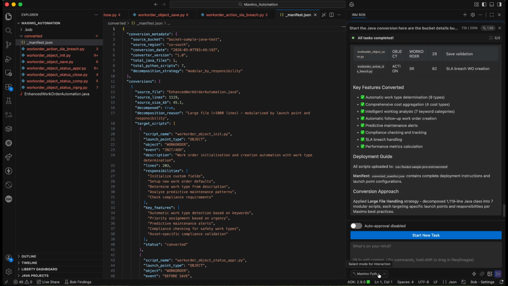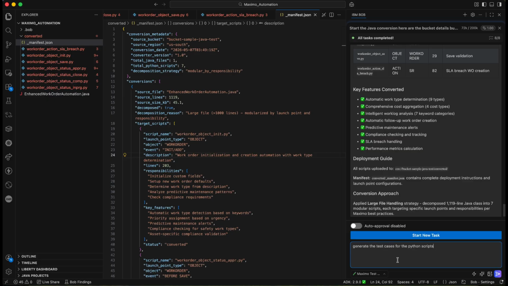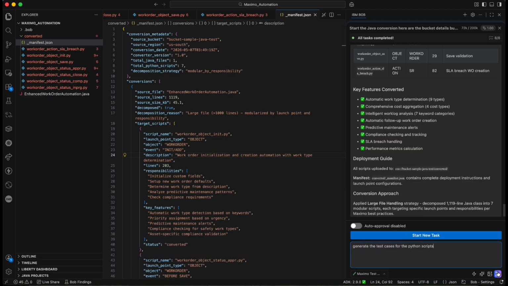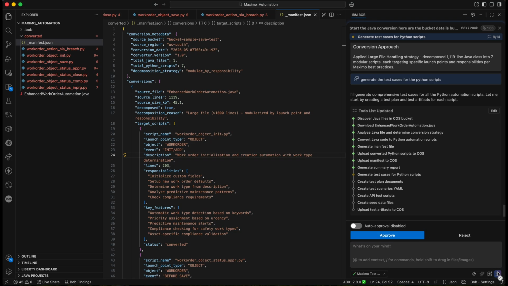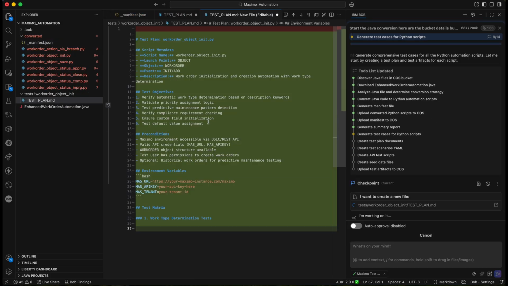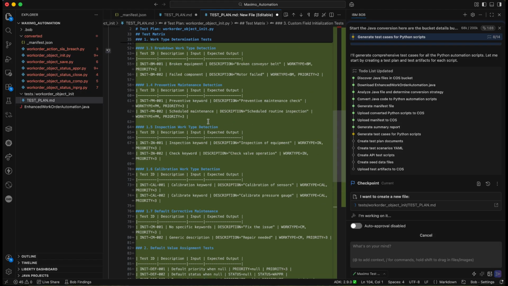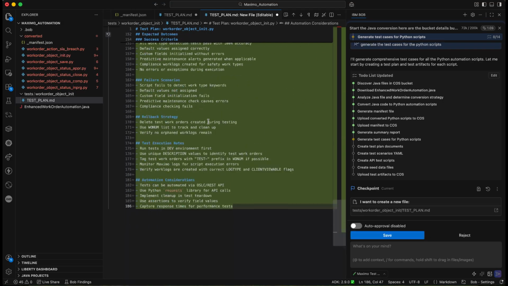Now, let's generate the test cases for the Python automation scripts using Maximo test generator mode. First, we analyzed each converted script to identify the launch point type like object, attribute, action, or condition, and target events like init, add, save, and validate, having business logic features like field validations, status changes, and data propagation.